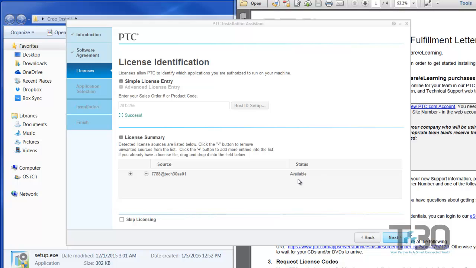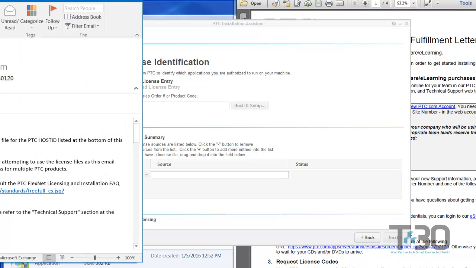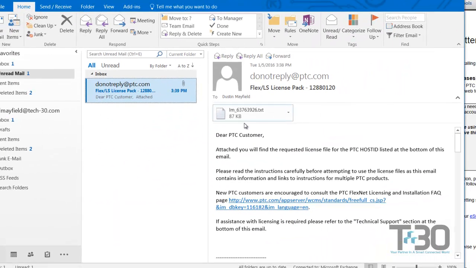Now sometimes this is not always the case. Sometimes it can be a little finicky and the status will say something like unreachable or unavailable. If that happens, you're going to want to go ahead and remove it for the time being, and you will have gotten an email from PTC within that 5 minute time before the said success. The email will look a lot like this. It'll have a license file in it, lm_somenumber.txt.